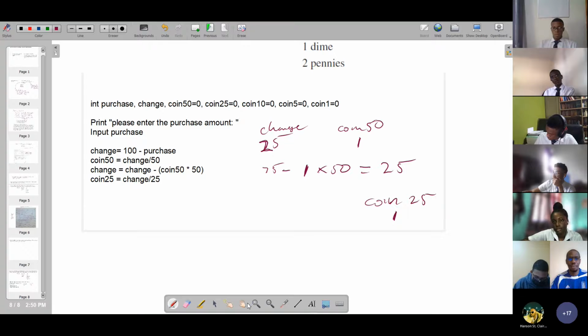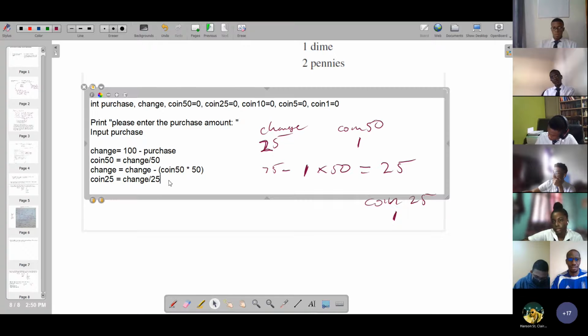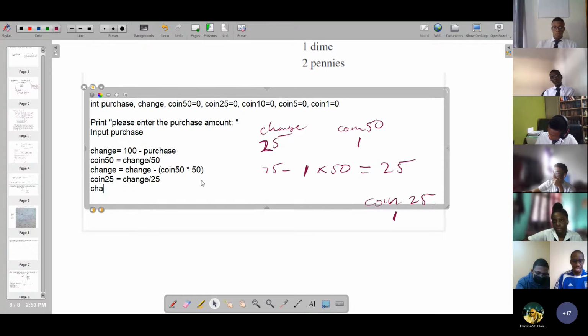And again, we could repeat the same statement. We could say change is equal to change minus 0.25 multiplied by 25. And here's the reason why I'm doing this.